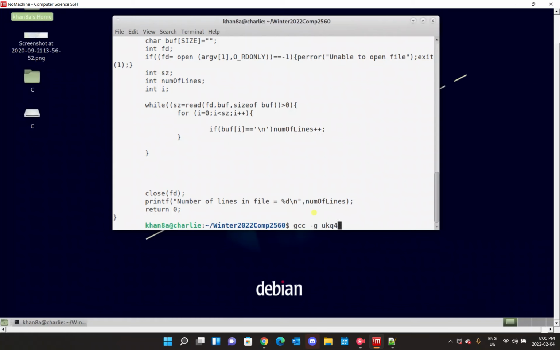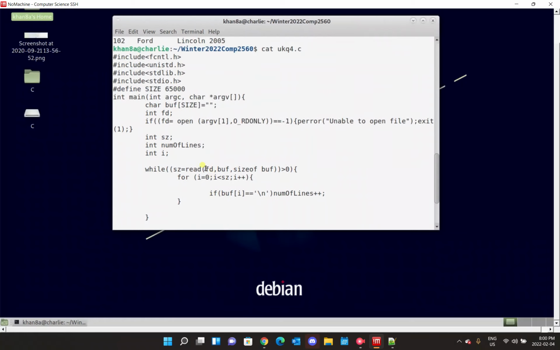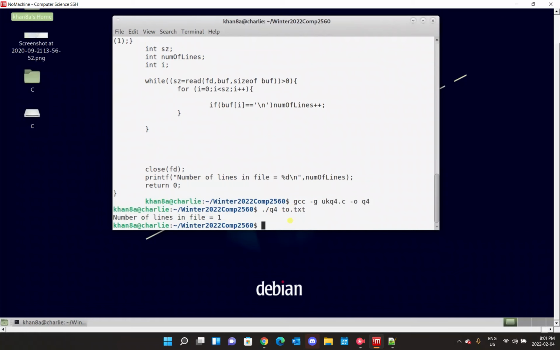So gcc -Wall q4.c -o q4, then ./q4. Now also, when we're running the file, we want to tell it which file we want to open. So let's do the one that we did before, which is the one we created for question 1, which is 2.txt.